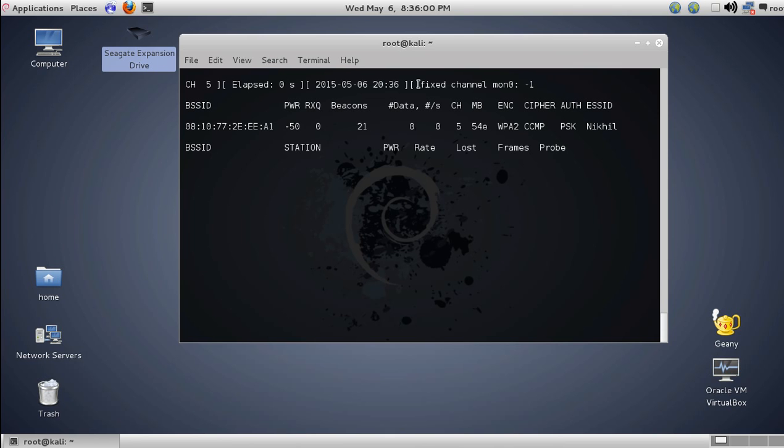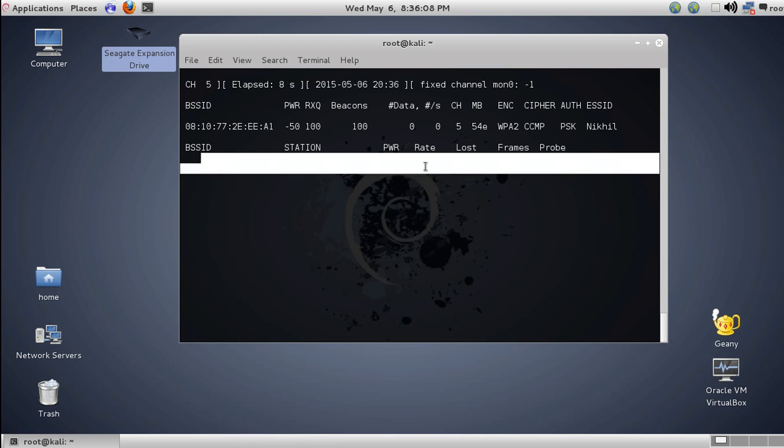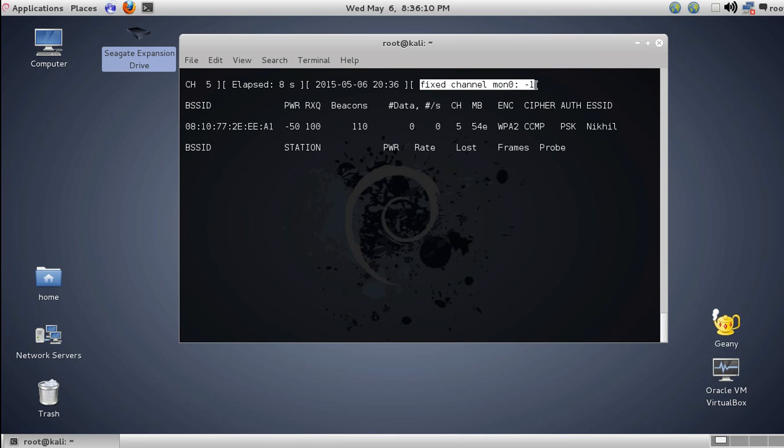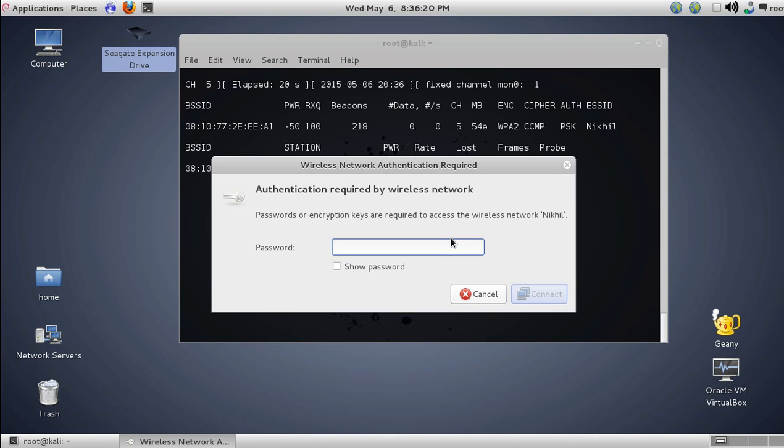Now we are receiving beacons, you can see, but we have not received any data packet, and we have no authentication or verification yet. So first we need to get the WPA handshake. The common method to get the WPA handshake is to open the network and enter a wrong password. You can put anything in the password, it doesn't matter.